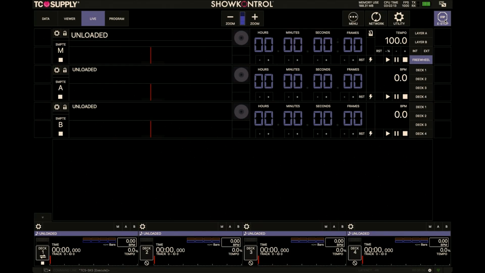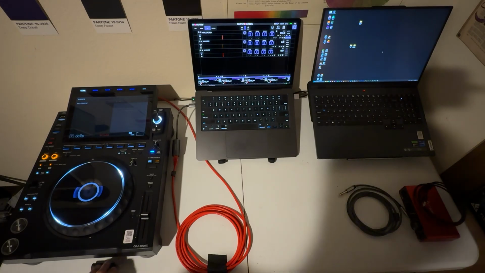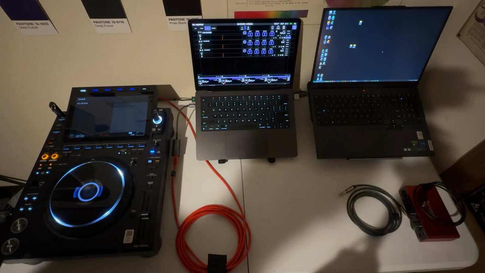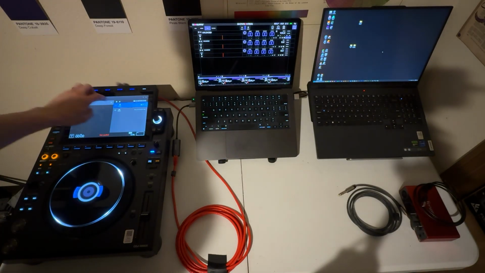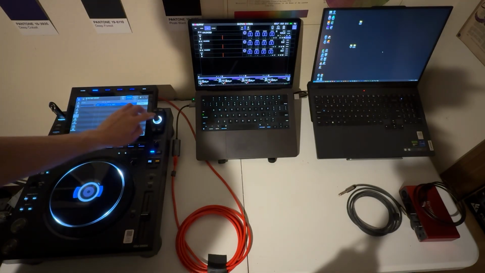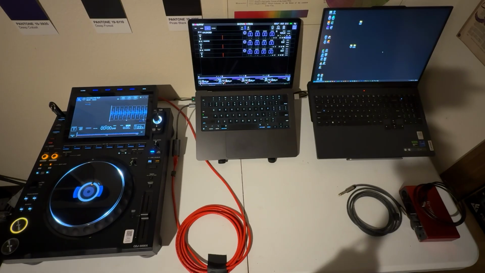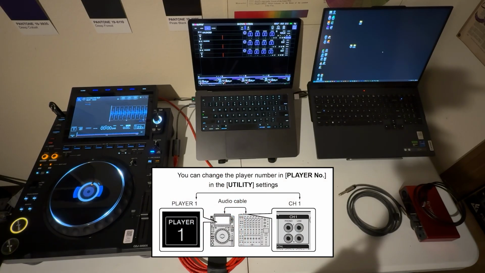If we close the Network tab and we connect a USB to the player, load up a song, you can now see it populate in deck 1 of ShowKontrol. If it does not show up in ShowKontrol or it shows up on the incorrect deck, you may need to unplug everything, including the USB stick, from the CDJ. Hold down the menu button, scroll to ProDjLink, and change the player number to 1 or whatever number you may need.